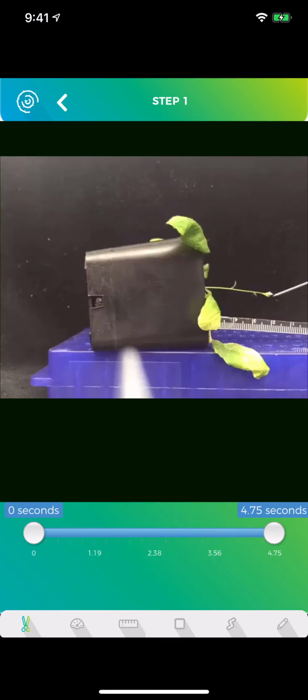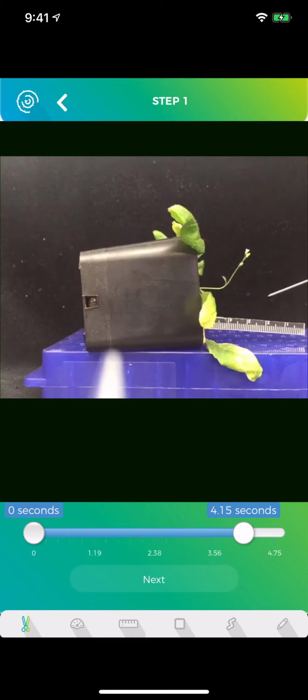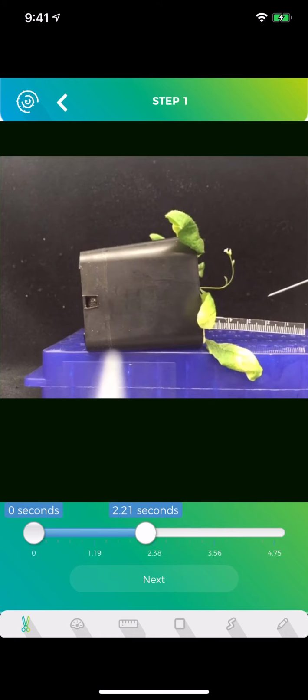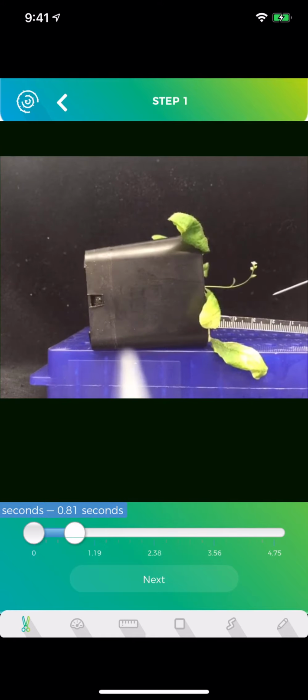So I'm going to close this prompt. Here I'll trim away the Lapse It logo that appears at the very end of the movie. In this case, I just want to quantify movement up until about 90 degrees.